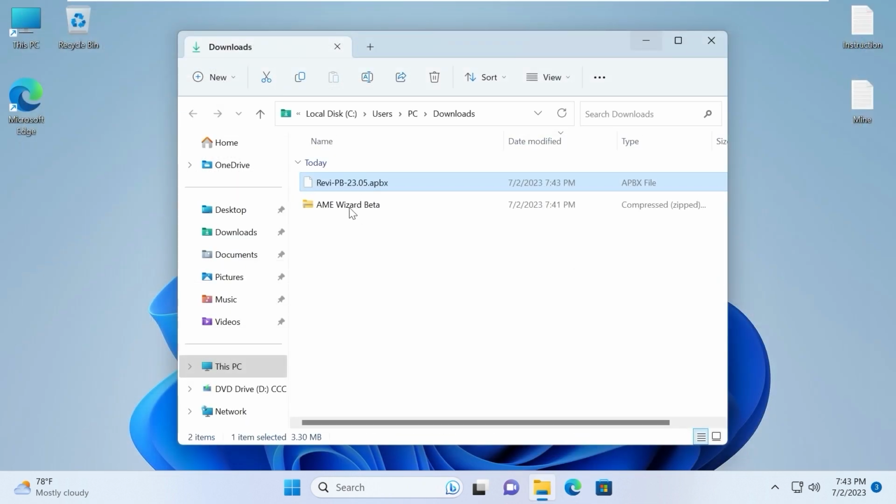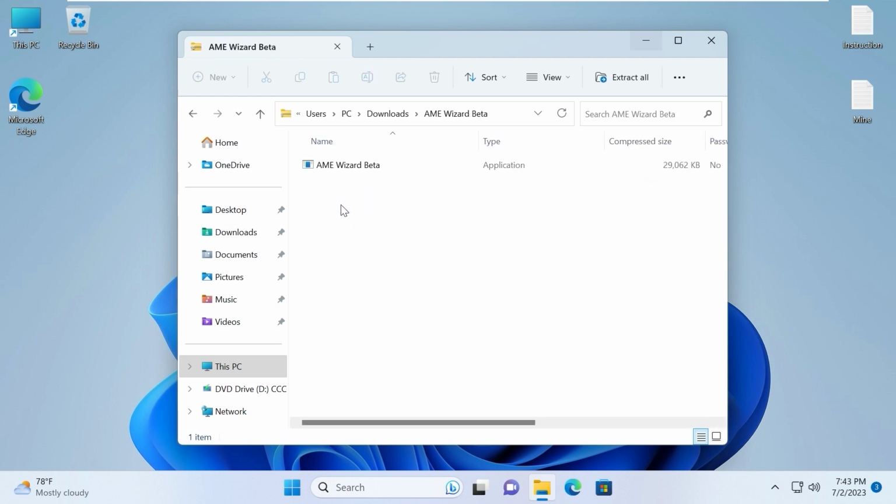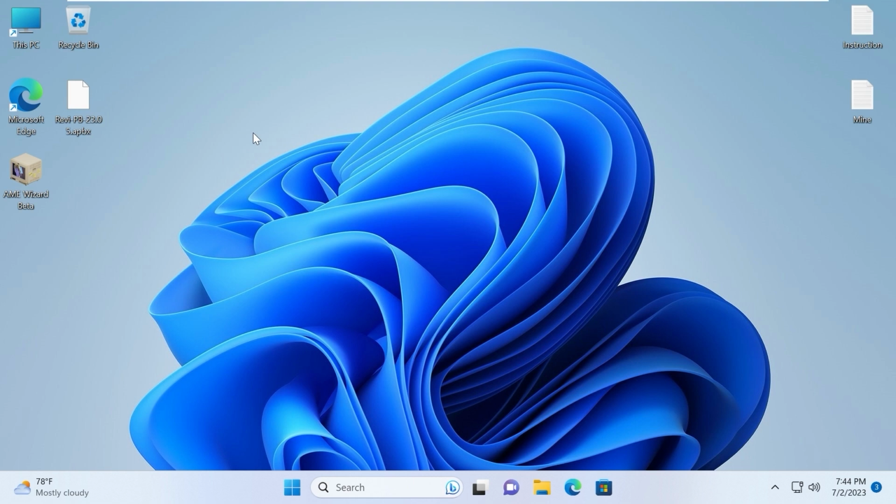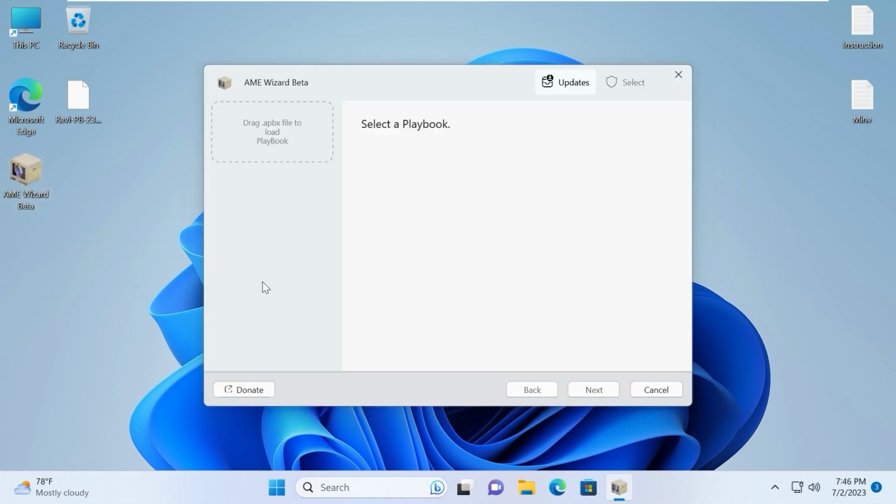And of course, we need to unzip the archive. We can open it and move it to the desktop. It was quite easy, yep. To make it more convenient, I will move the second file to the desktop. From this moment, you need to be sure that you disable Microsoft Defender, and then you need to run this application. Click on it.